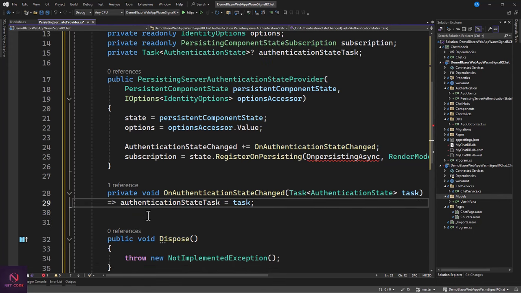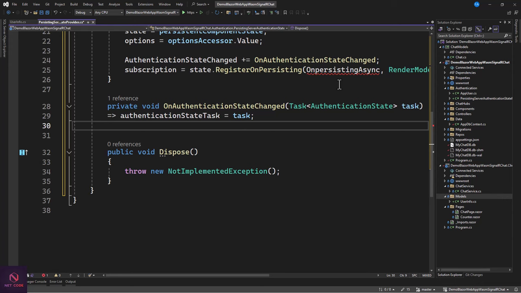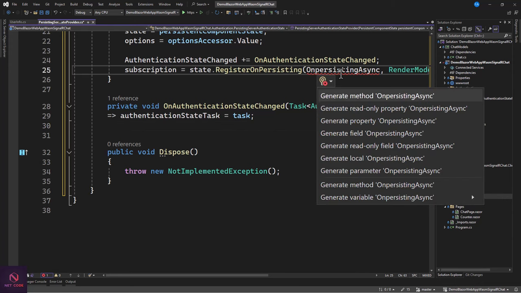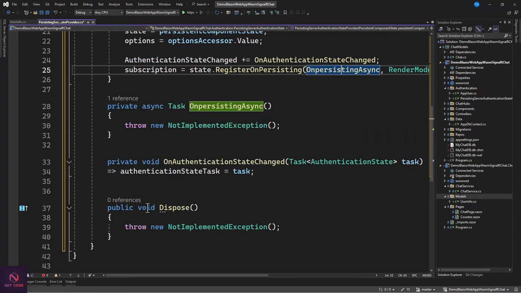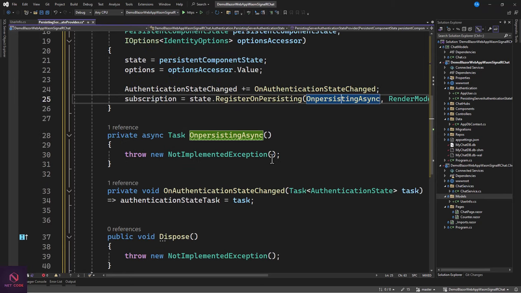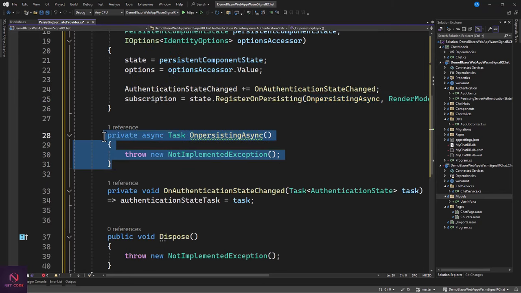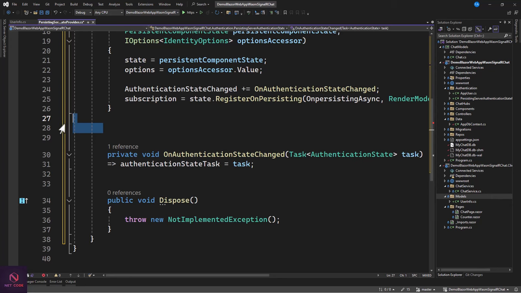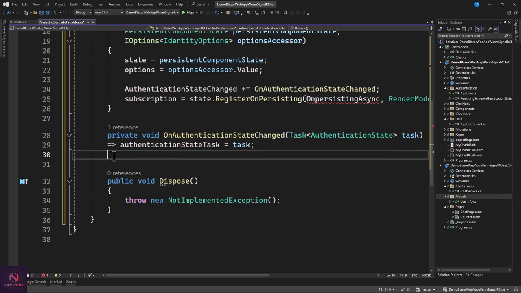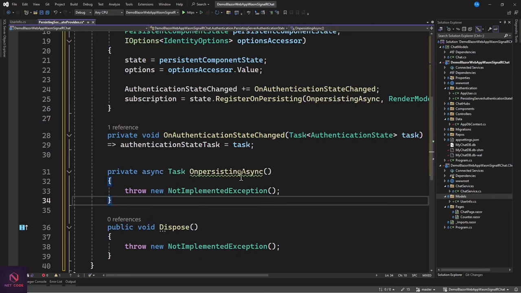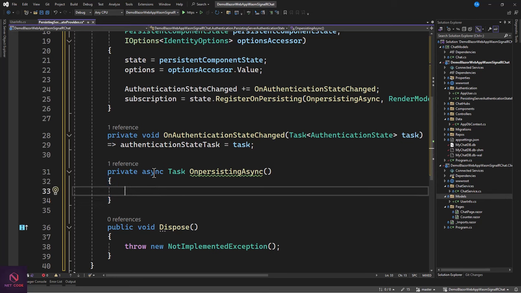Okay, so now once you are done, we need to create a method for this. So control period, generate a method for this. We have this method down here. I'd like to put it here rather. So the method will be here, and that's on persistent. So in this, what I'm going to do, we are now going to fish out the user.